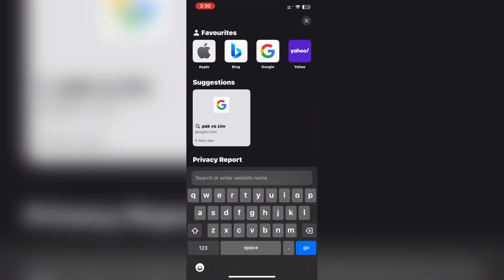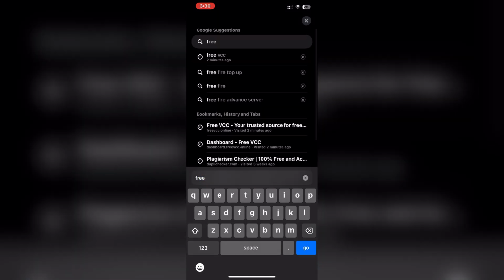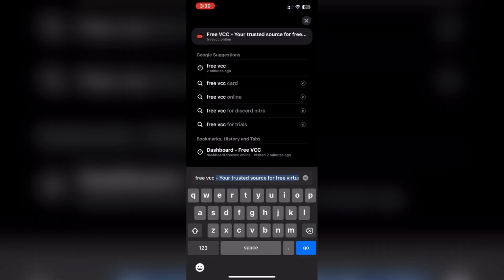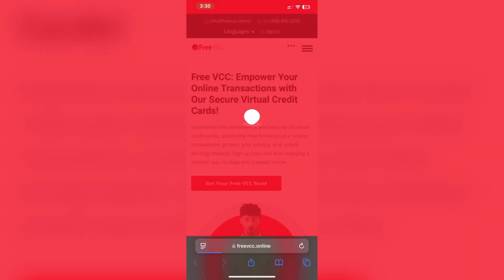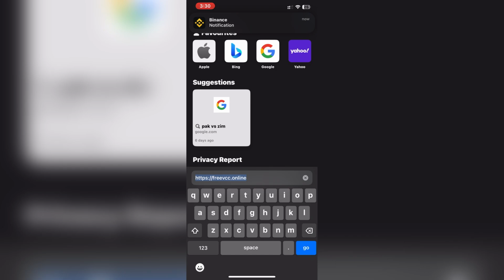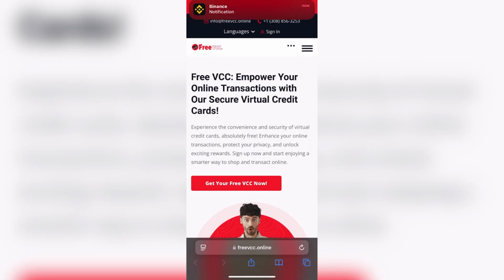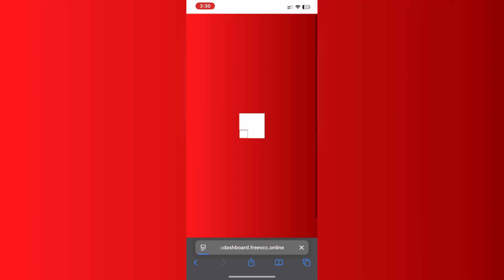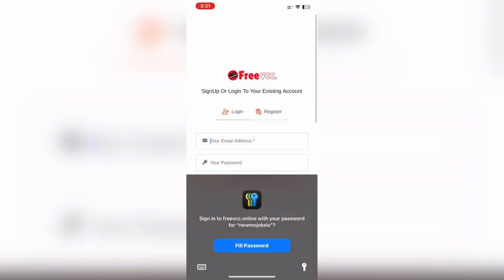All you have to do is search here for "free VCC online." You have to type it here, and let me show you how you will do it. Here you can see the interface of the website. You have to come to this website. Just open it on any browser you can choose, like Chrome, or Safari if you are using an iPhone.